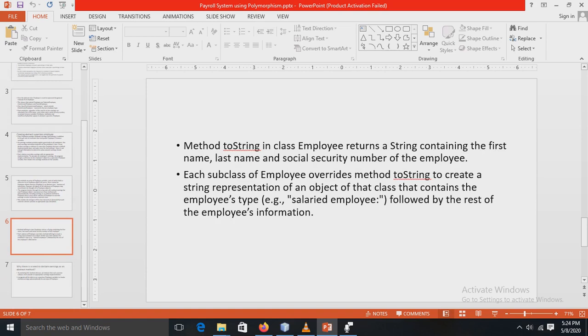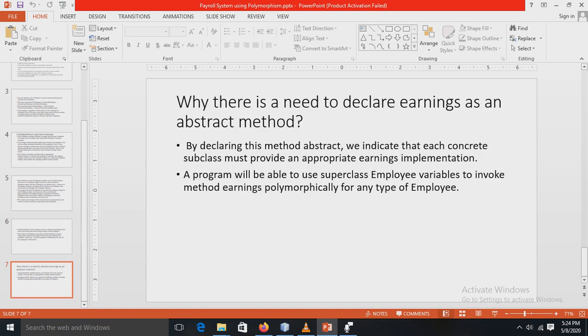The first method is the earnings method, and the second is the toString method, used in the abstract superclass employee. This toString method returns a string containing the first name, last name and social security number of the employee. Each subclass of employee overrides the toString method to create a string representation of an object of that class that contains the employee's type, such as salaried employee, followed by the rest of the employee's information.